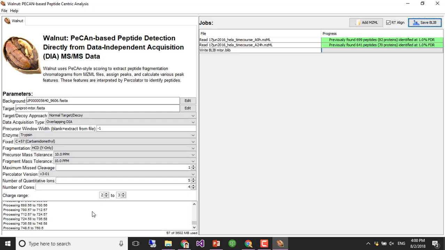Do you guys have questions about this or peptide-centric analysis in general while we're letting it process? It's doing a bunch of Percolator analysis and then doing a bunch of extraction.